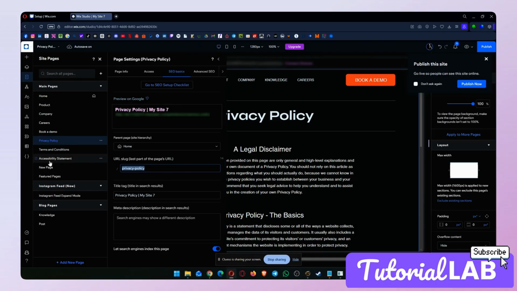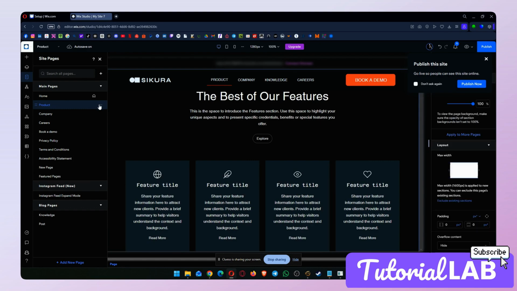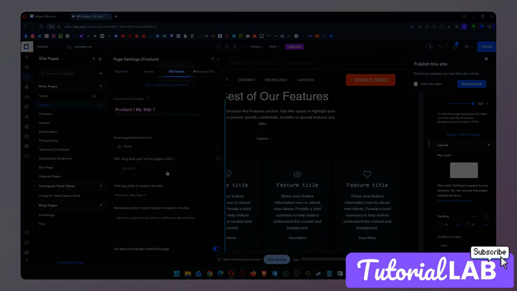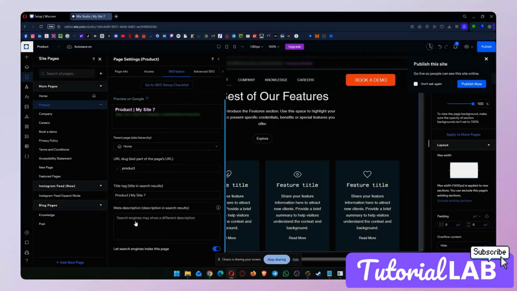If we want to find the URL for a product page, we just click the three dots again and go to Settings, then open SEO Basics. The URL of the page is shown right here. And that's how we find the URL of a specific page in Wix.